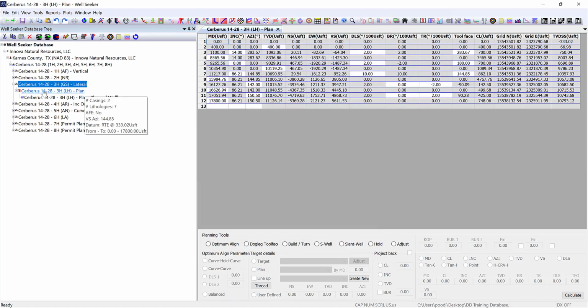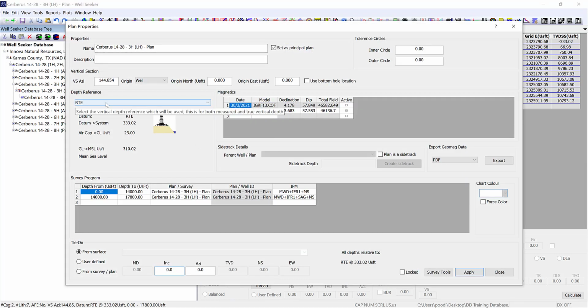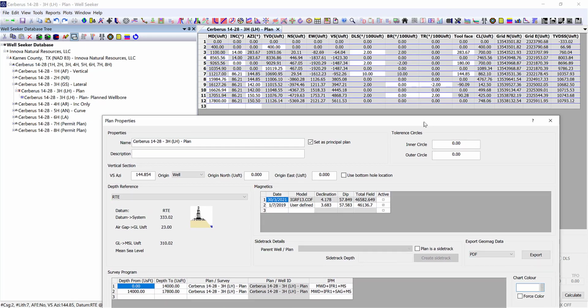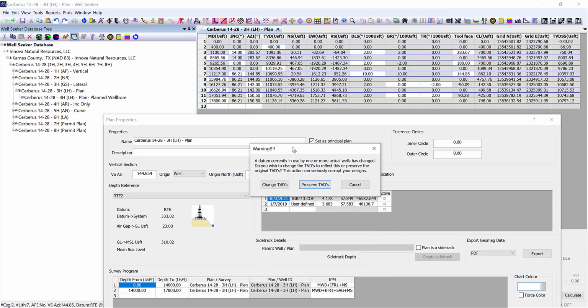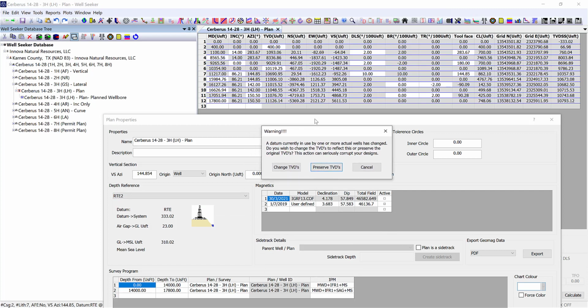This will now be, when we go to our plan properties, selectable from the drop-down menu. Okay, before we go ahead and do that, we just have to be aware of certain things. So I'm going to select RTE2, and we get this warning. Okay, a datum currently in use by one or more actual wells is being changed.